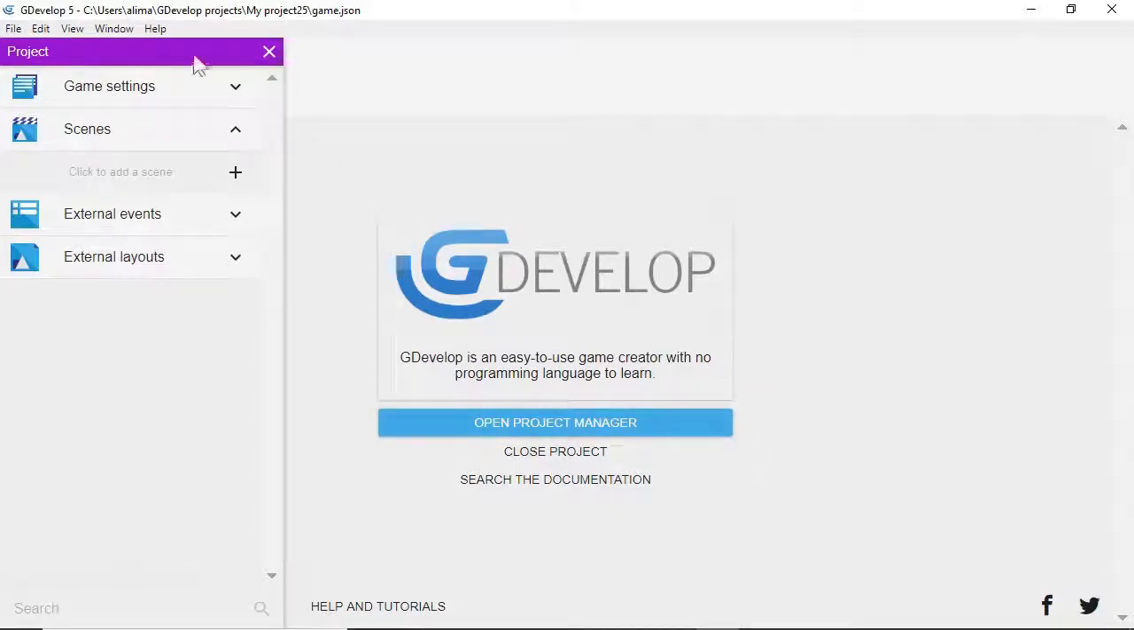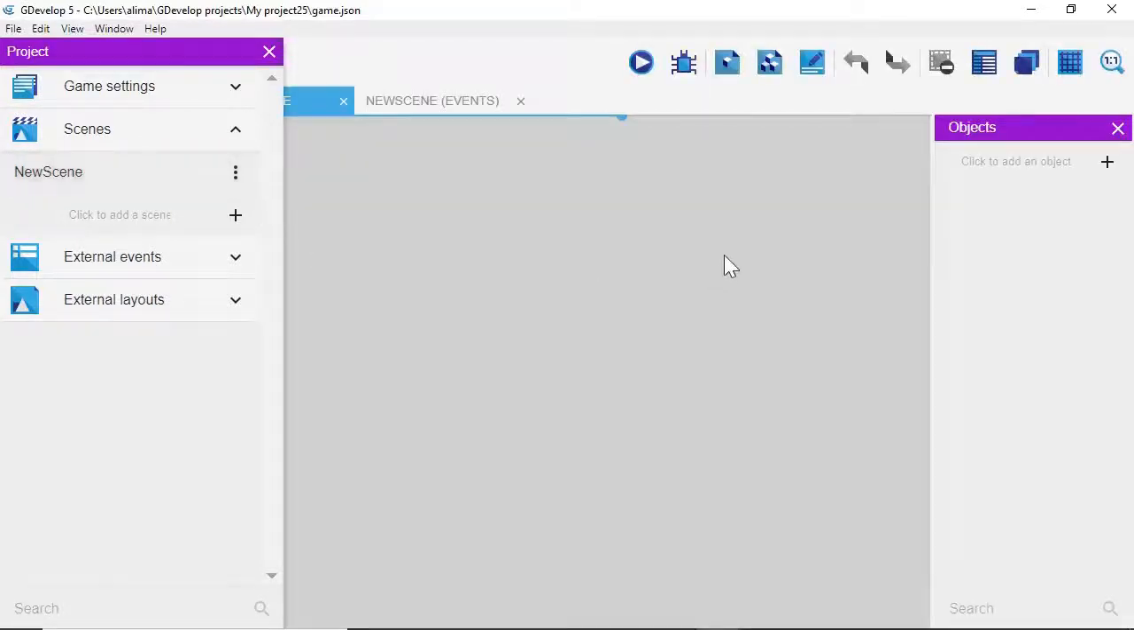Once we click that, we see this project panel popped up here from the side. We're going to focus our attention on scenes, and then this plus right below the scenes button. We're going to click that plus. Now we have this new scene that popped up. This new scene is going to contain our game objects. So we're going to left click on this new scene. And when we did that, now we see this other panel pop up, this objects panel.